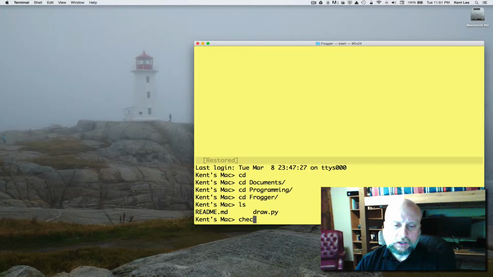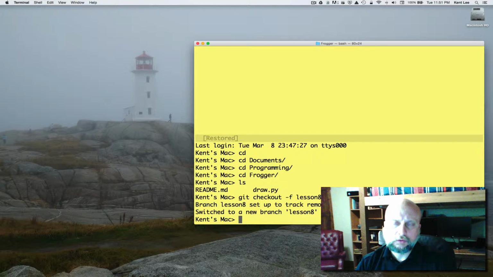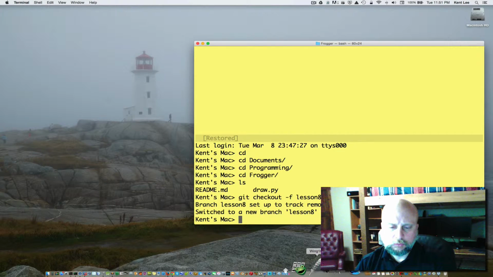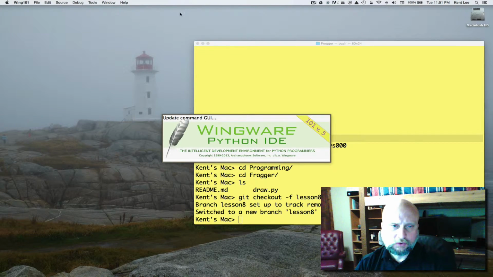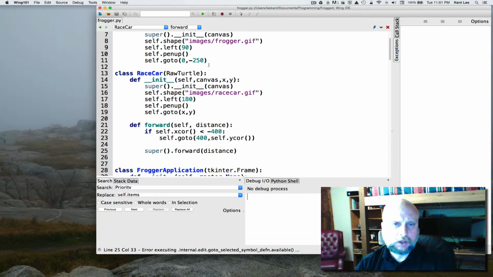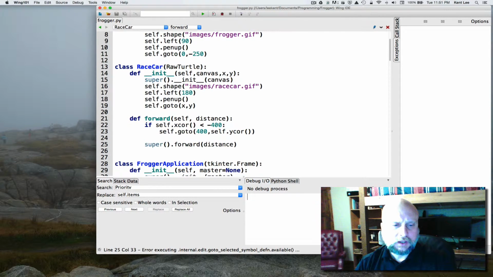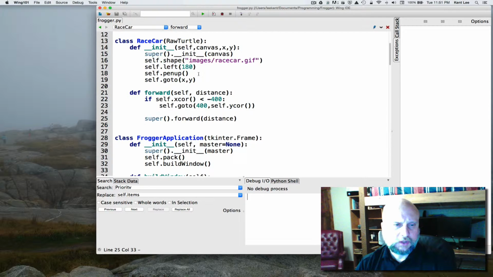And then we're going to check out the correct lesson. In this case, we're going to type git checkout -f, and it's lesson 8 that we're going to be working with this time. And we can start up Wing, and likely if you're starting it up, it'll probably just come right up with Frogger in it from the other lessons that we've done. And we're going to build a log class this time so that we can have logs in our application.